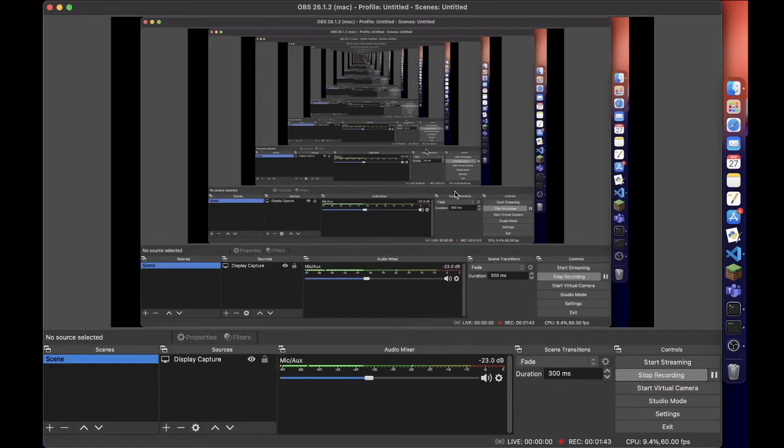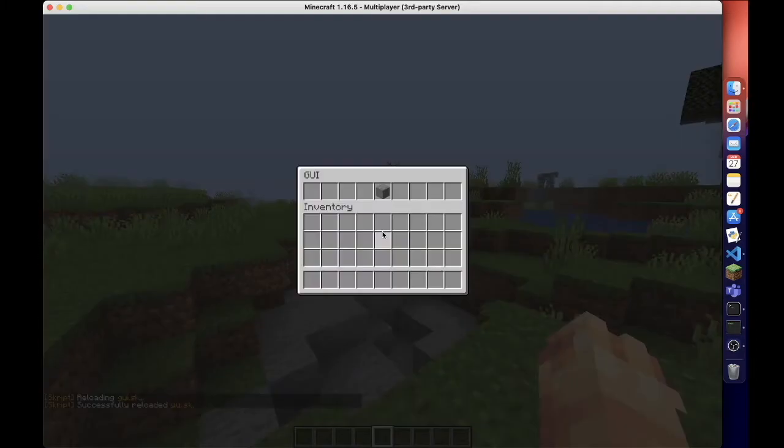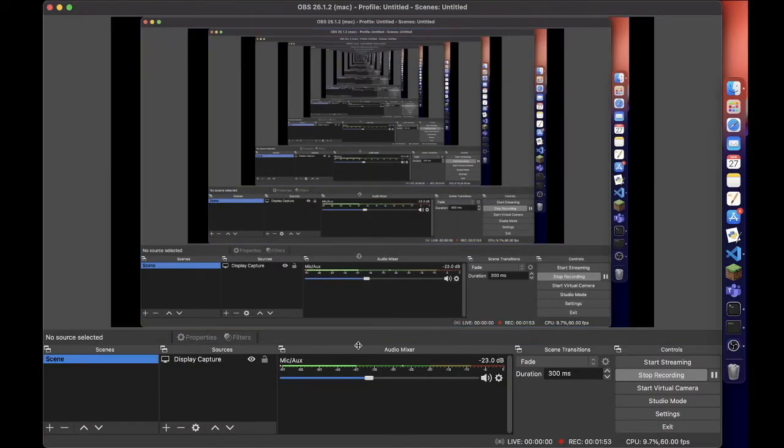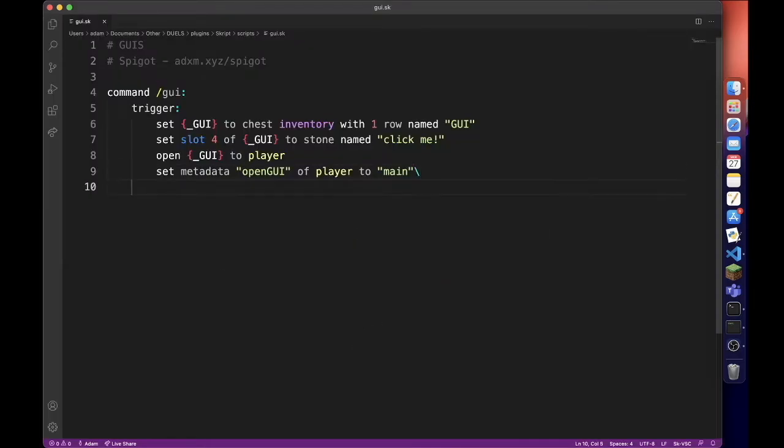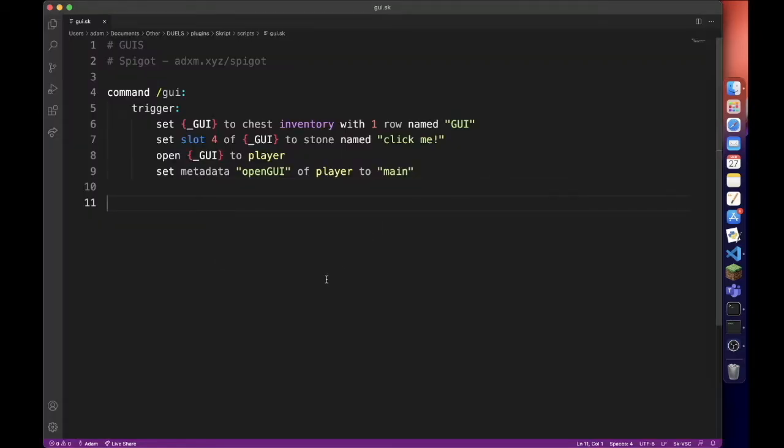So now if we go back in game, reload the file, type in GUI, it'll open up a GUI with one row, and look, we specify this stone click me. So now we're going to be able to allow the player to actually click this stone, and it'll kick them. So on inventory click, and then we can just cancel this.